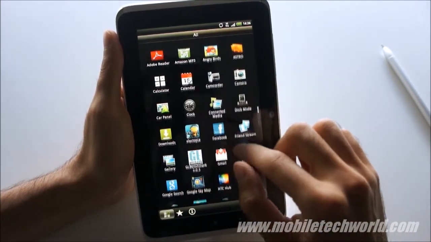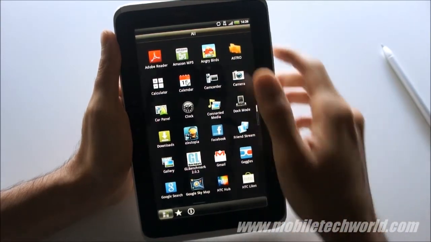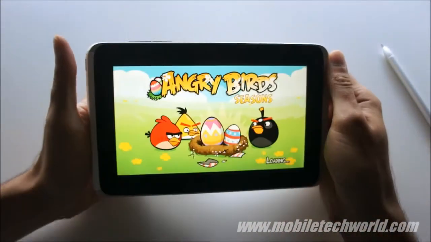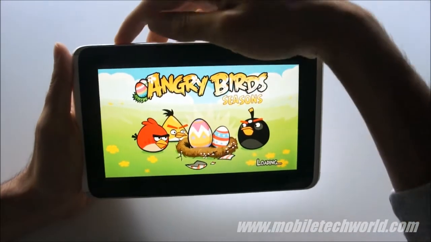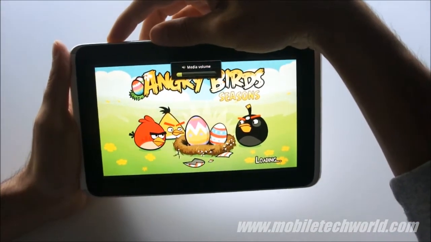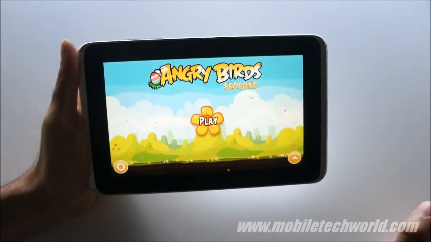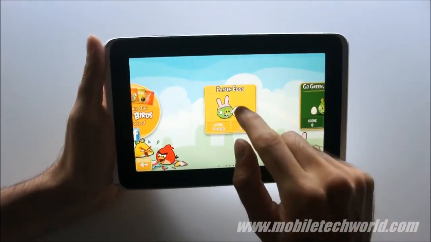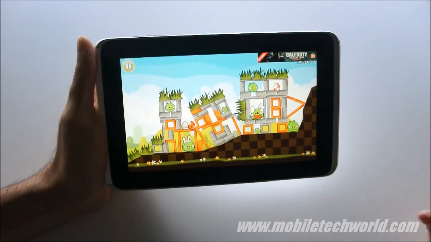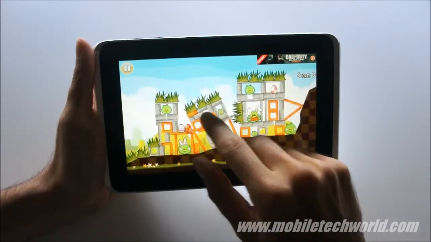So I start up Angry Birds, and you will see how it looks like on the Flyer. Turn on the volume. Performance is really good.